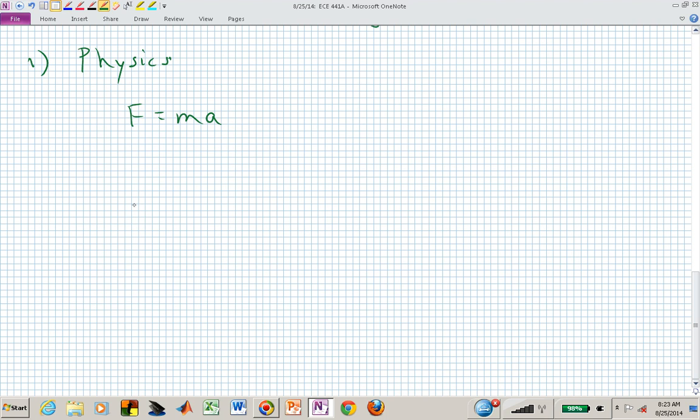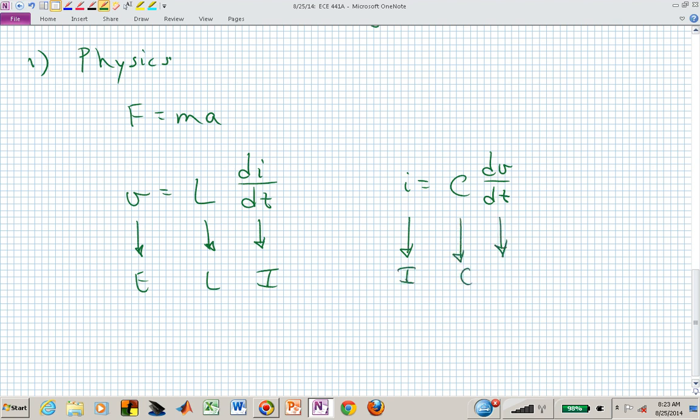In electrical, we'll have our buddies. Everybody remembers ELI the ICEman. That's simply the current voltage relationship between inductors and capacitors, and this is in the time domain arena.